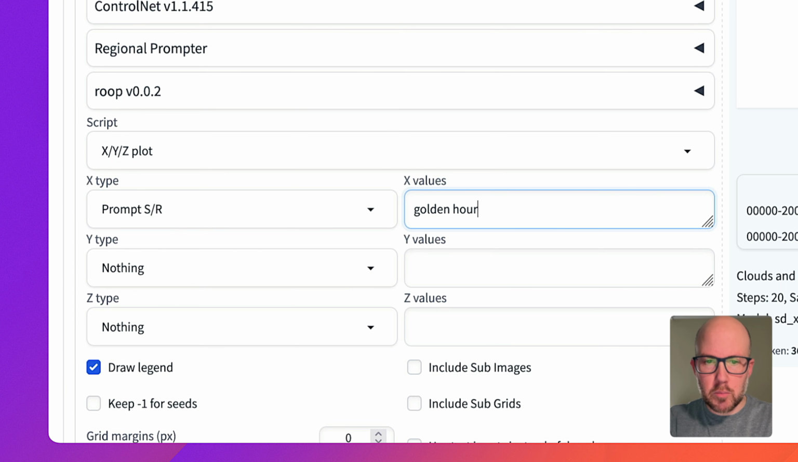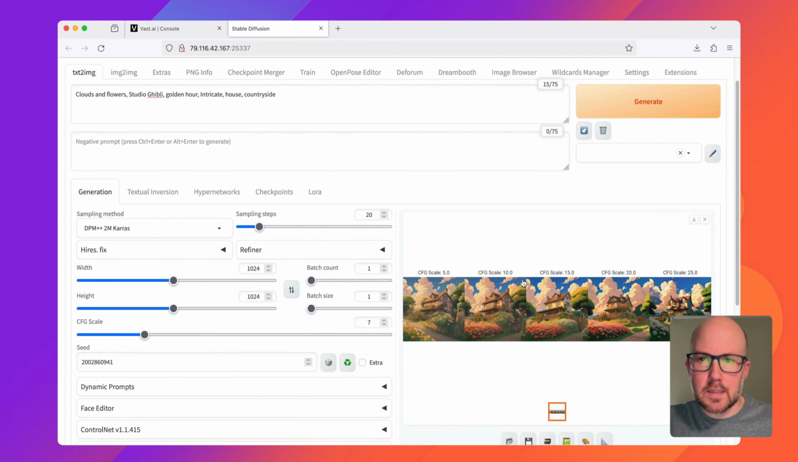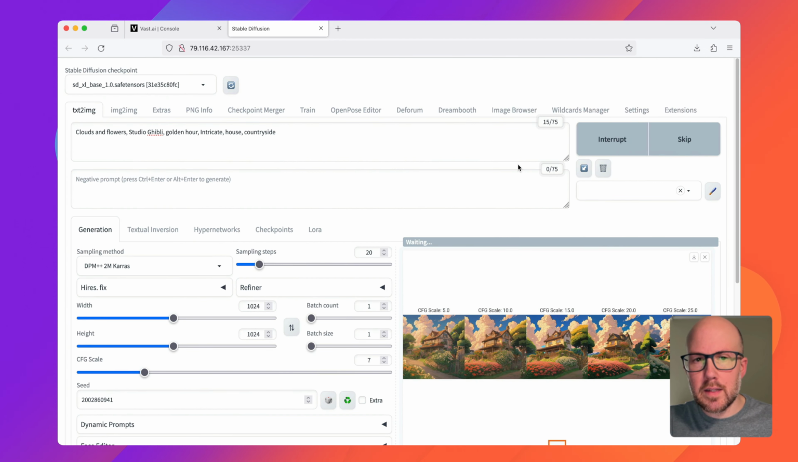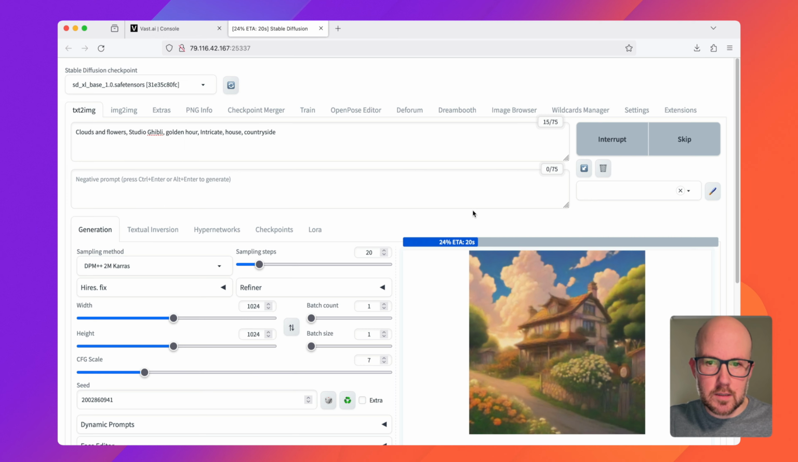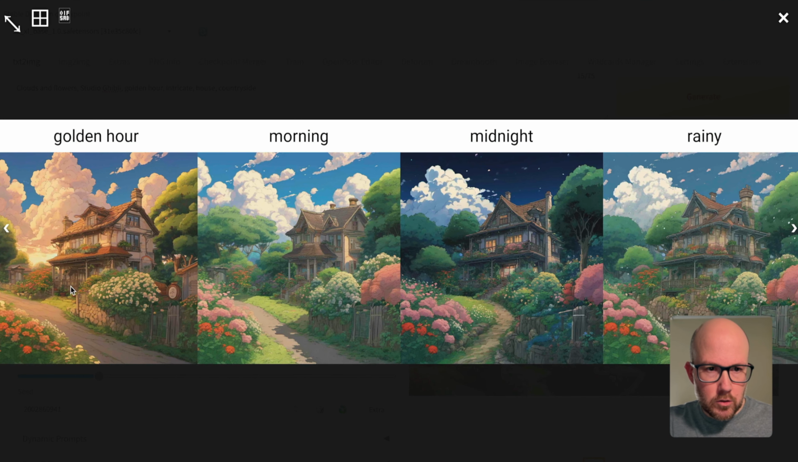So with search and replace, you always put in the value that you're searching and replacing first. I'm going to go ahead and put in, say, morning, midnight, and rainy. And so what I'm expecting to see here is a fairly similar image, but with different types of weather conditions or different times of day. Okay, cool. So we can see our original image with golden hour, and then we can see a morning image, a midnight image, rainy.